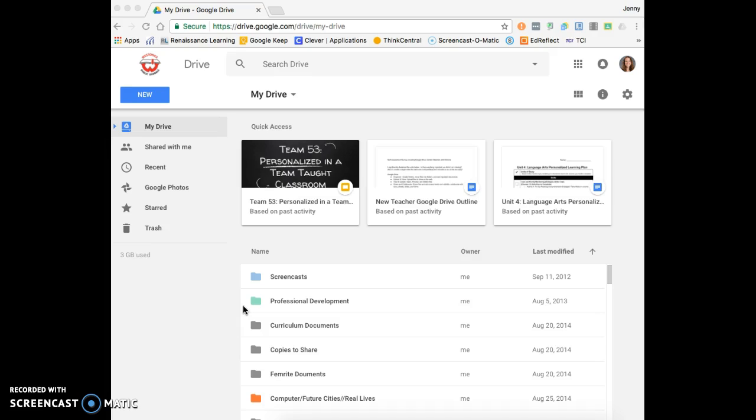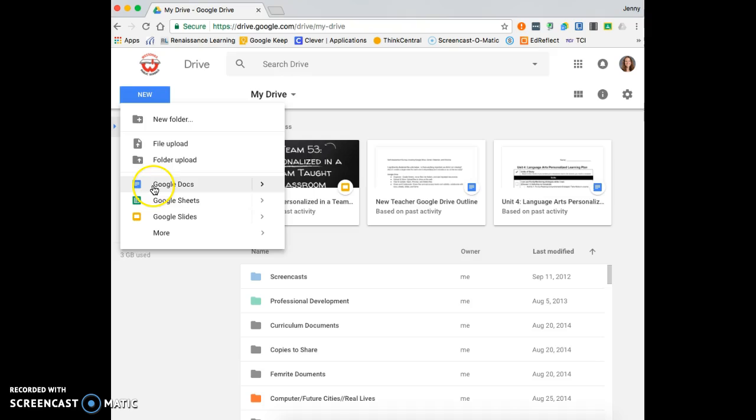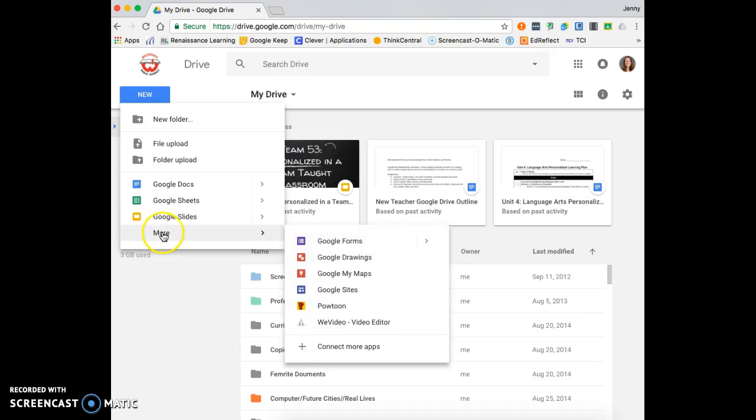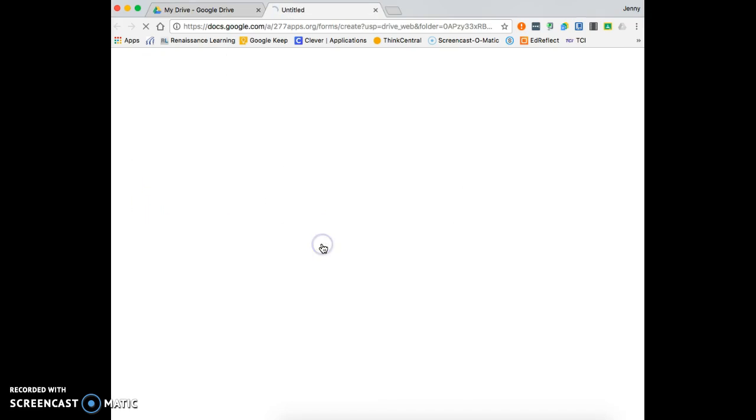Google Forms are often used to collect information from your students. You could use it to collect information from parents. I'll show you how to create a Google Form. So first thing you're going to do is click on New, and then you'll look for Google Forms. If you don't see it, you'll click on More, and you'll see Google Forms.